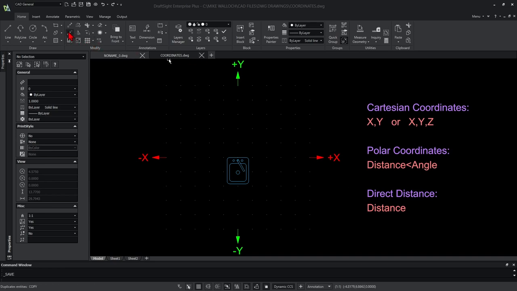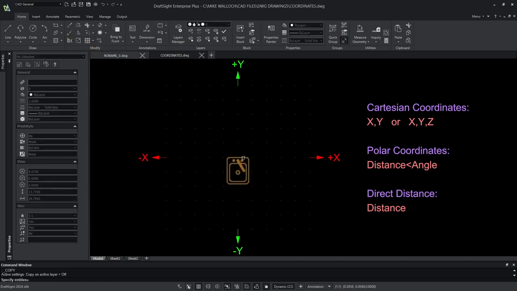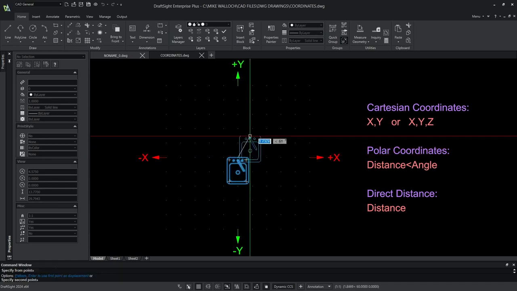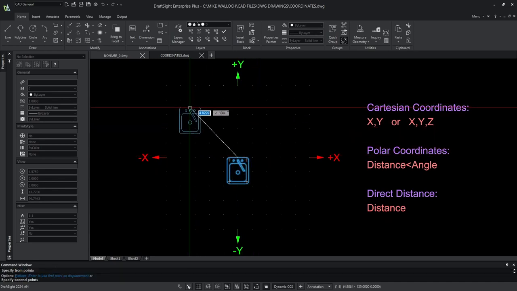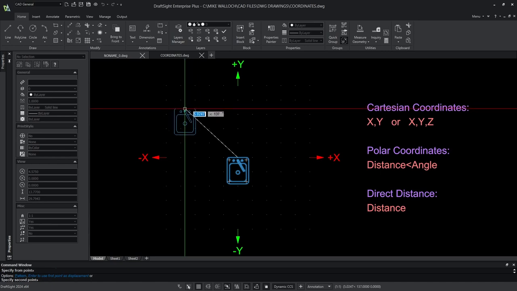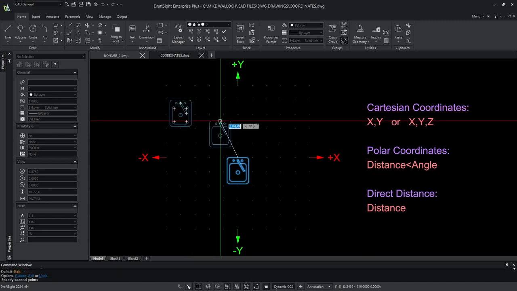So let's see this in practice. We'll hit copy, select the block, pick a base point. Now I want to create a copy over in this area at -4, 4. So I'm going to type -4, 4. Enter, and there's my copy.